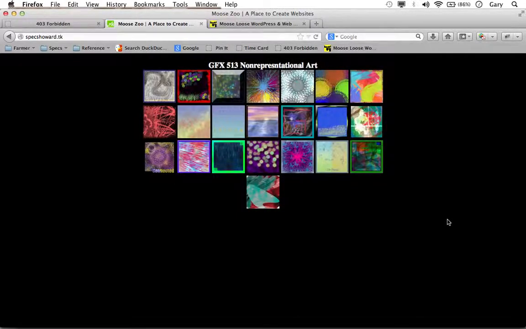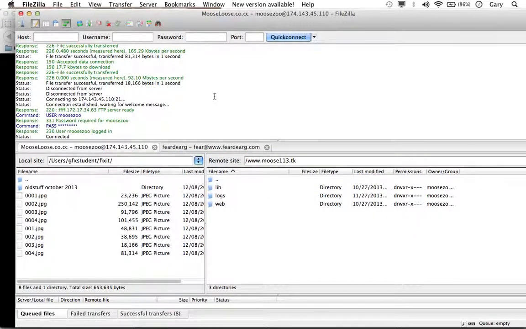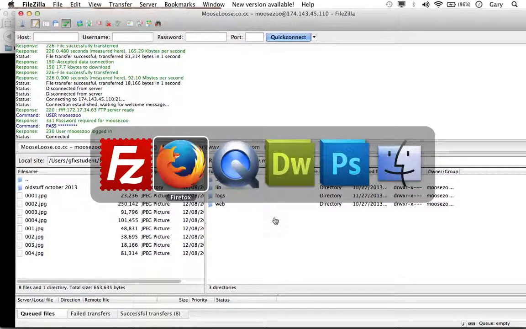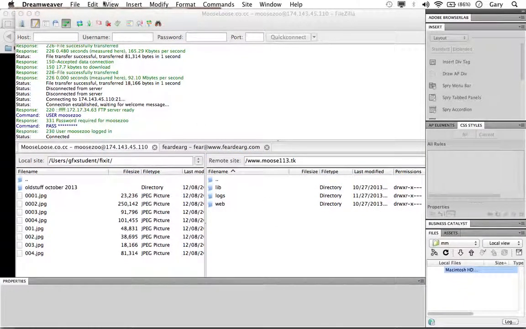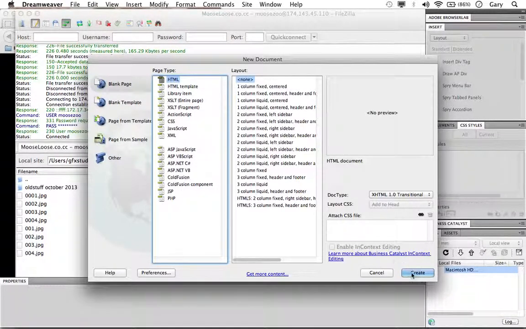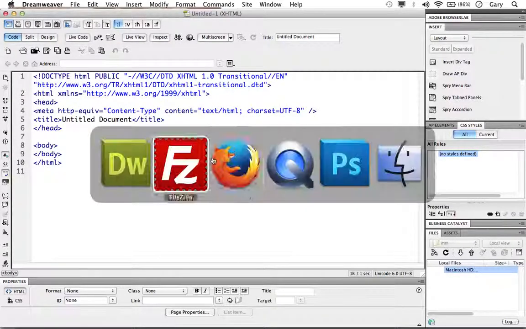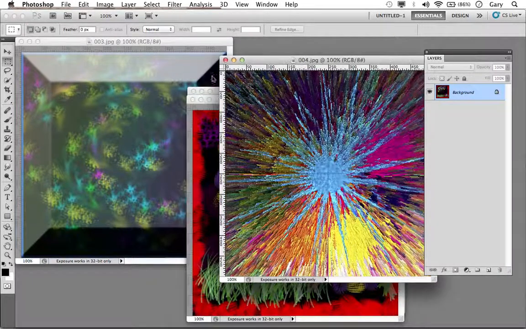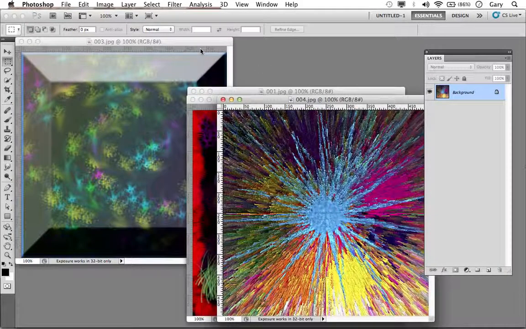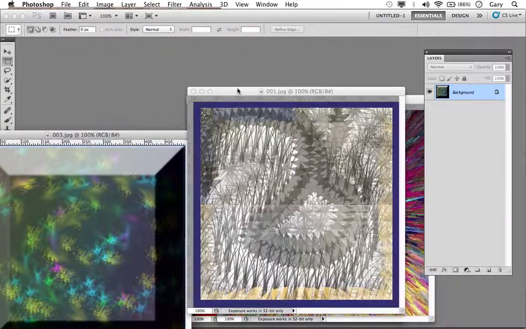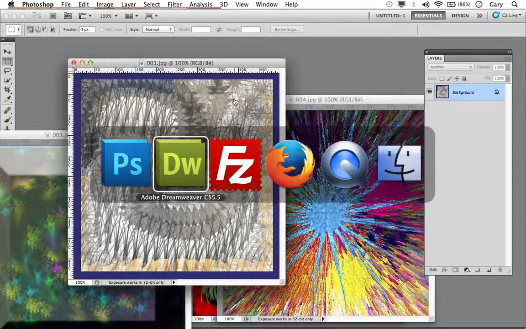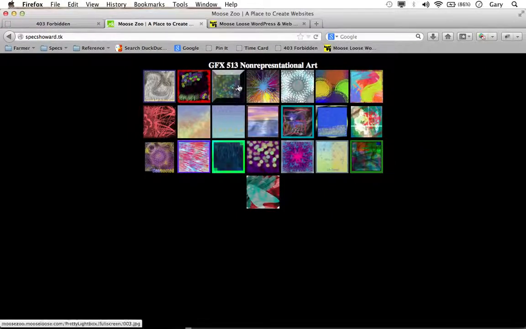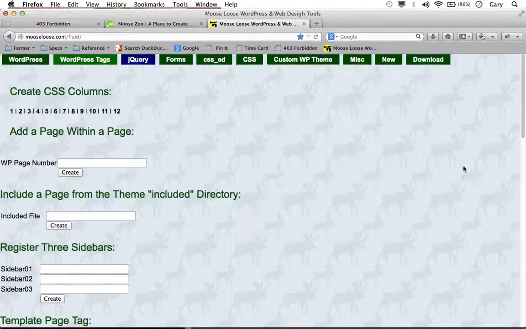Now, in order to make one of these, you have to have access to either FileZilla or CyberDuck. You have to have Dreamweaver. We'll create a new document in Dreamweaver, an HTML. Okay, and you should have your graphics created in Photoshop, the size you want them to be. Okay, and remember what you name them. And you need access to the zoo.